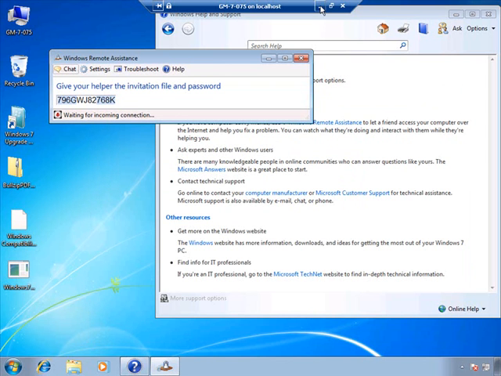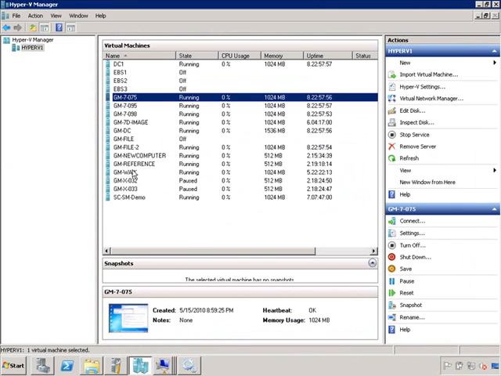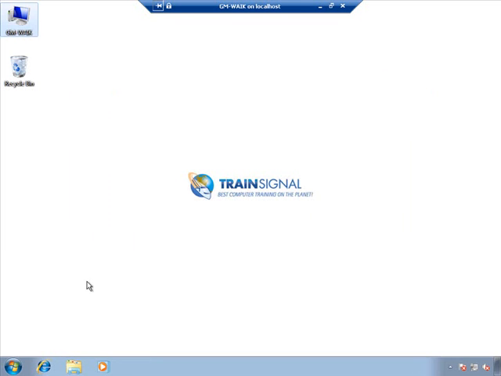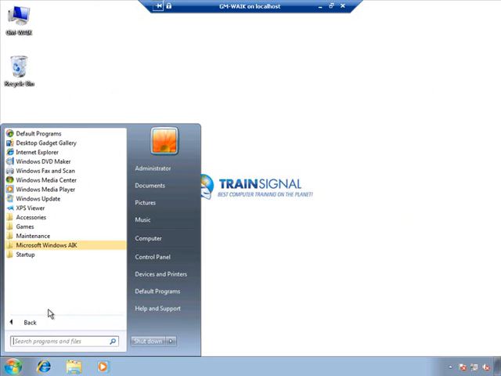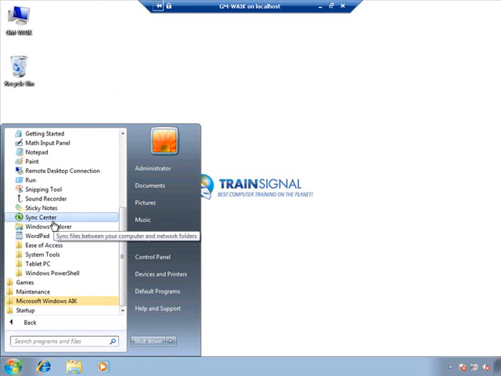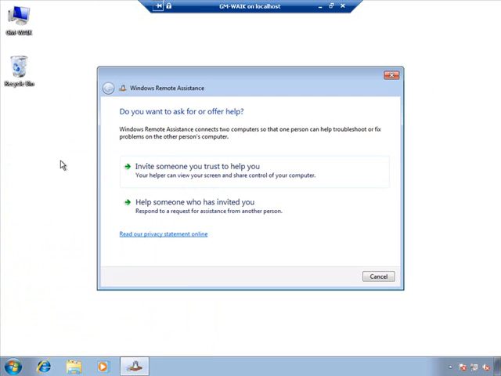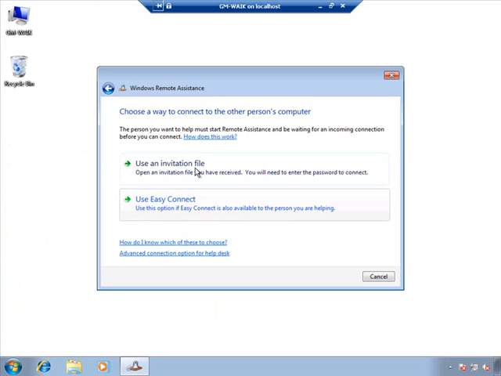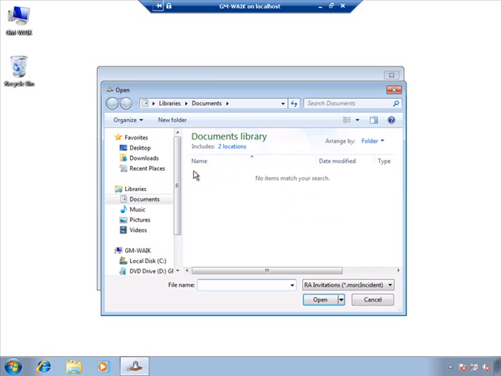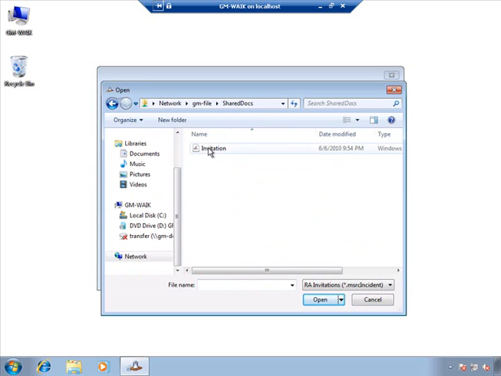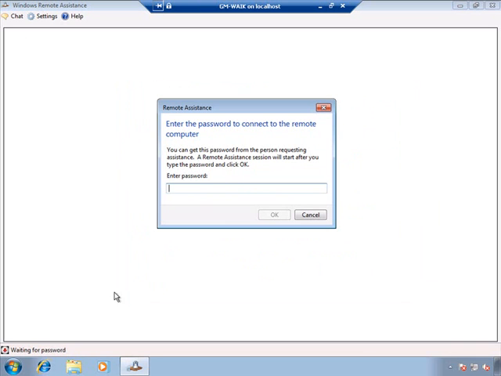Now I'm going to go over to GM7 or GM-WAIK. I'll go to All Programs. You can also type Remote in the search box, and you'll see Windows Remote Assistance come right up. I'm going to help someone that's invited me. I'm going to use an invitation file. The invitation file I saved at GM file, Shared Docs, Invitation. And what's the password?